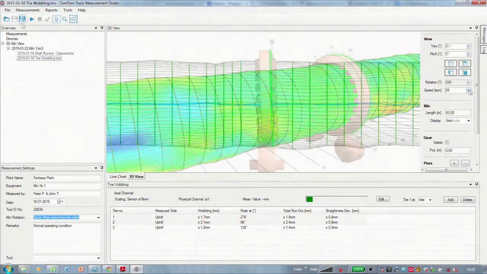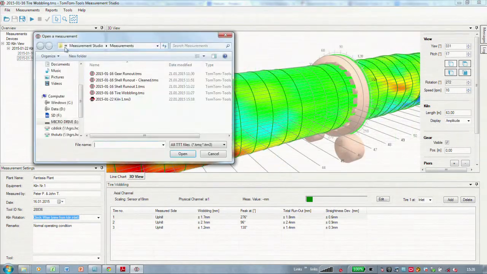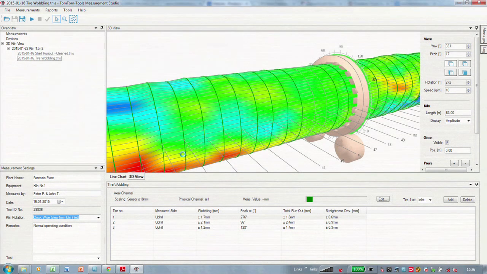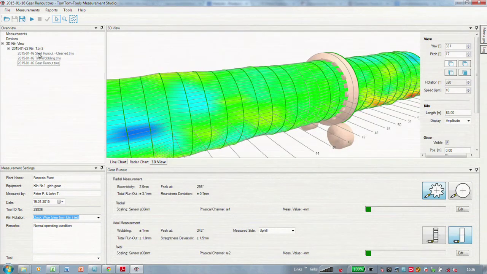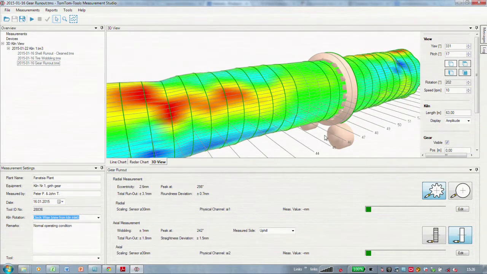The girth gear is added the same way. Open the measurement file, drag and drop it into the 3D view, and place the gear to the right location.